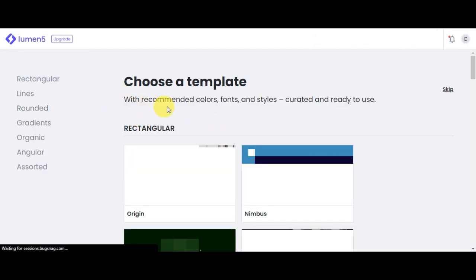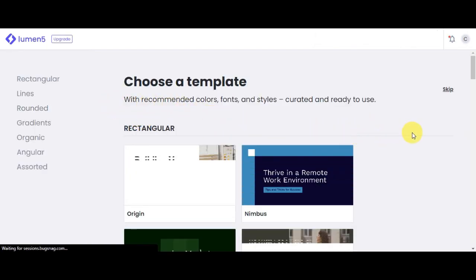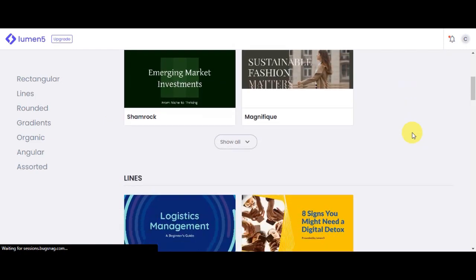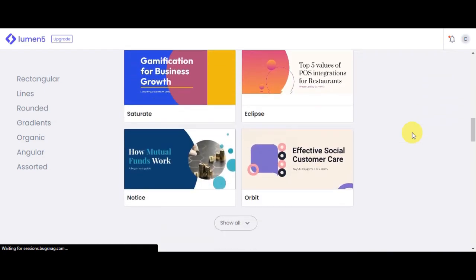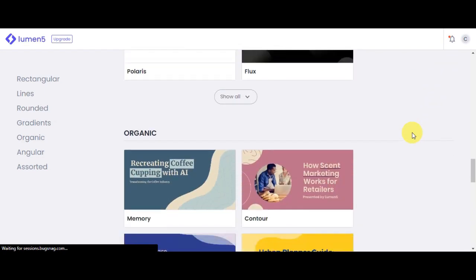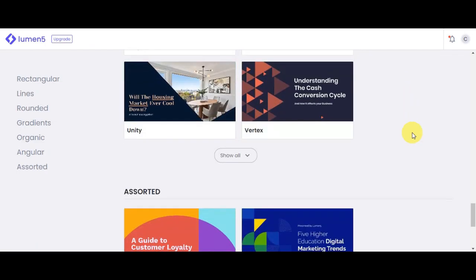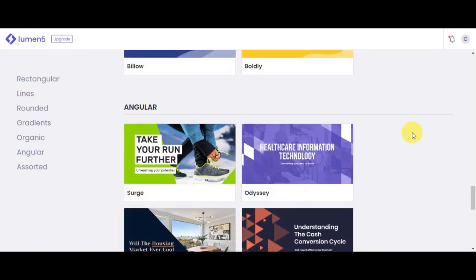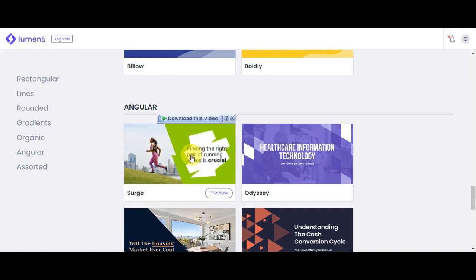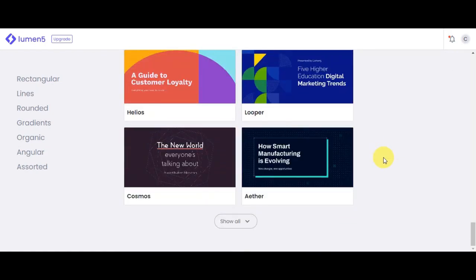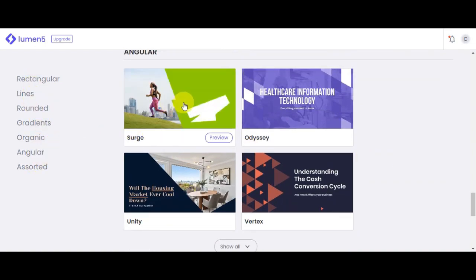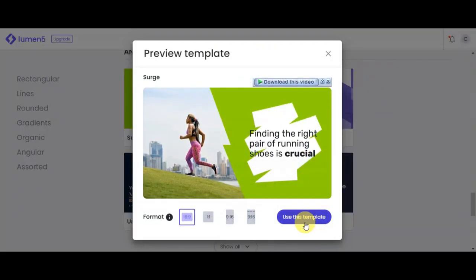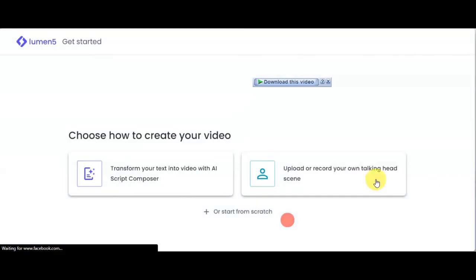Lumen 5's template page is like a collection of ready-made video designs. These designs cover different types of content, from starting your video to sharing codes, tutorials, news, and more. You can pick a template that fits your video topic and then customize it by adding your own words, pictures, and even animations. This way, you don't have to build everything from scratch. You can use these templates to make your videos look cool and engaging without needing to be a pro at making videos. So let's choose this one and just click on use this template.